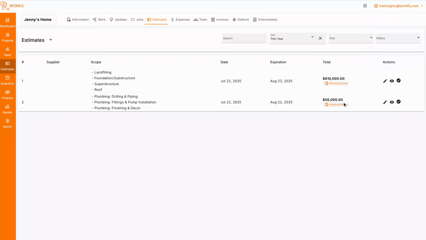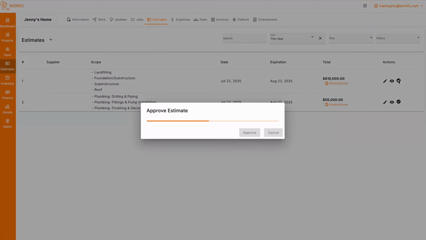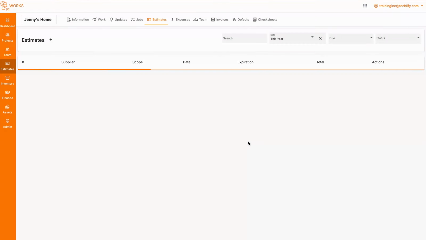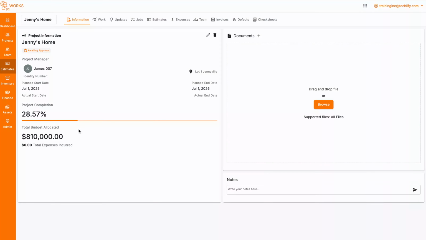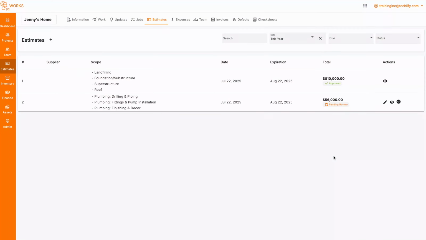The first one is that there's an approval process for estimates. So, in order to get an estimate to be considered for the project, we need to approve the estimate. So, you just hit that approve button, a pop-up comes up, and you approve the estimate. You'll see the status change, and the total is 810,000. Now, if you go back to the project information, you'll see that 810,000 is the budget that is allocated to this project. Once again, you can approve as many estimates as are approved for the project, right?